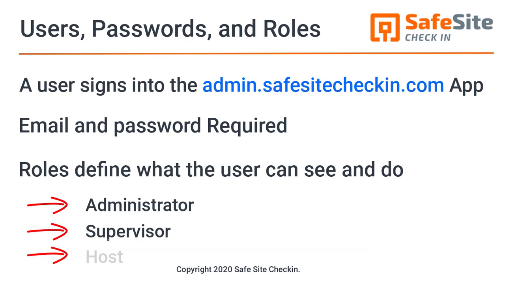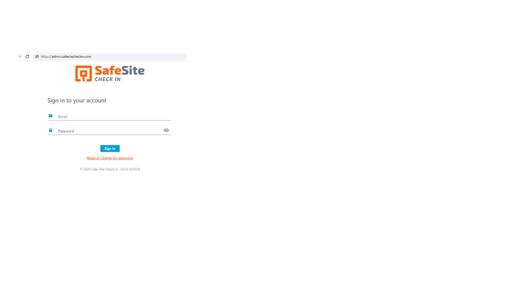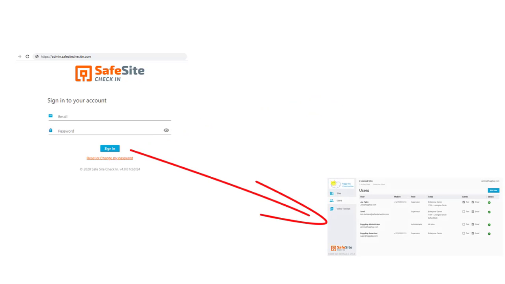And the host role, who can also be assigned one or more sites. Users that can check in must select from the hosts that are assigned to a site. Let's get started by entering the app.safesitecheckin.com address into the web browser. Users defined as supervisors and hosts see app pages, which are designed for mobile phones to view their site activity. Administrators see app pages, which are defined for laptops and tablets.